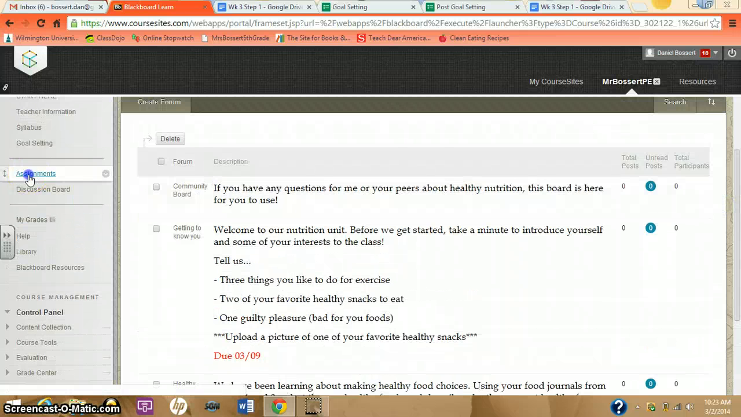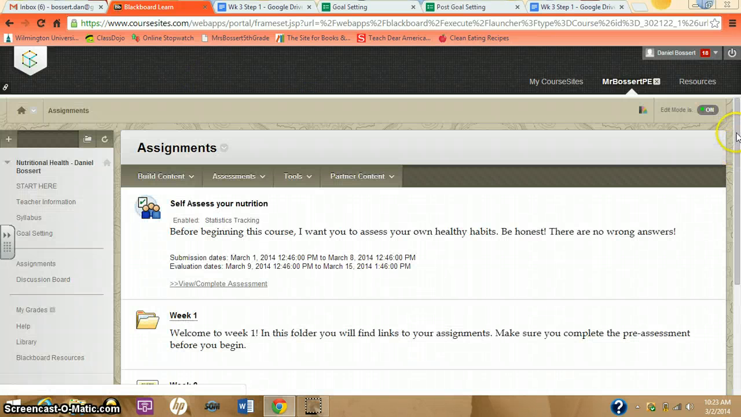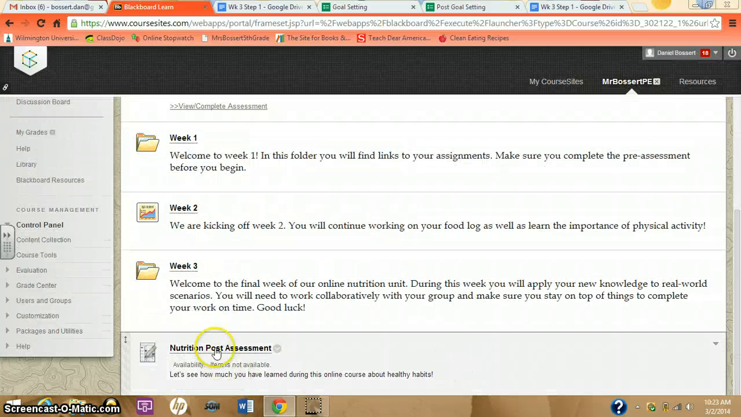If we go back to assignments, once students are all done with their weeks and their activities, they'll go down and do the post-assessment.